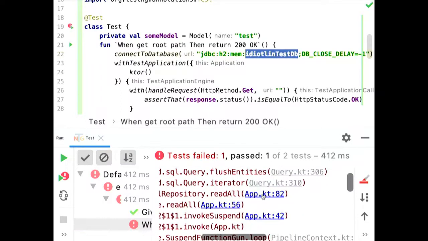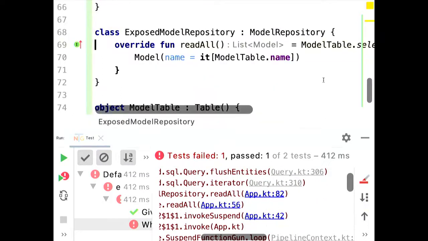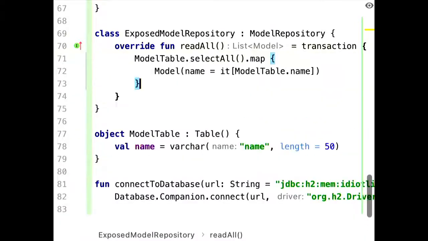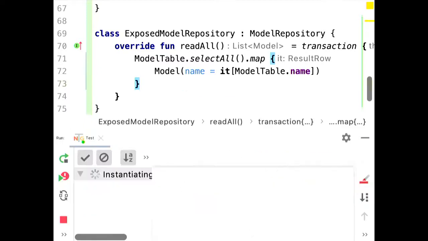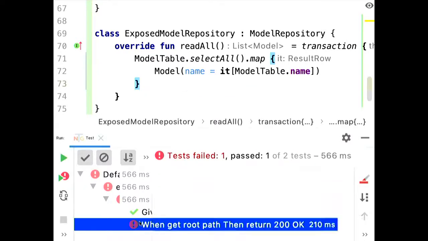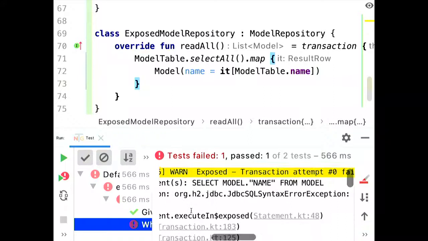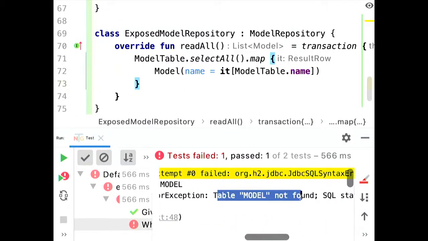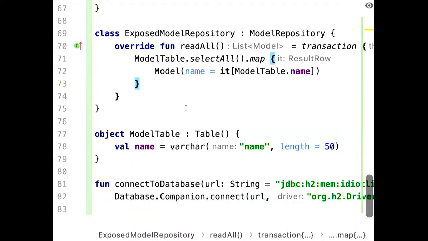No transaction. Oh, well, then maybe it needs some transactional magic here. So we just go there and say transaction. Are we done yet? Come on, step by step. No, we're not. There's still one more thing missing, because it states: table not existing, table model not found. Yeah, then let's create the table model.